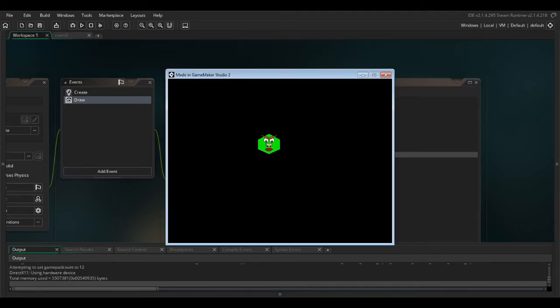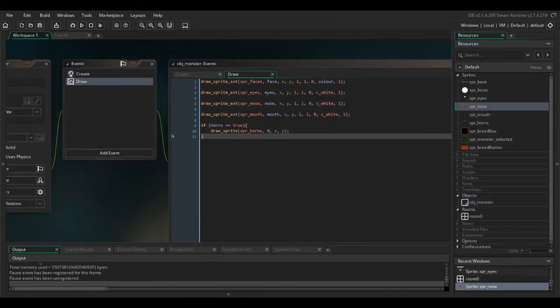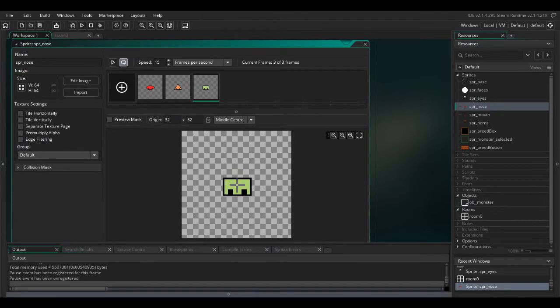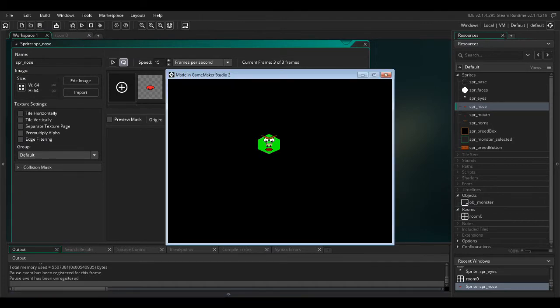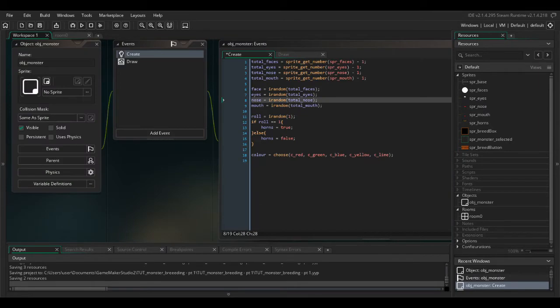There we go. So we have a random face. It's chosen the hexagon, which is number 2. It's chosen the image index 1 for the eyes. I'm not sure which nose that is. It's chosen number 2 for the nose, and it's got the first mouth, and it's c_lime, I think. So this is how we're going to create our parent monsters. It's going to create a dozen randomly generated ones, and we're going to pick 2 of those to create a child.